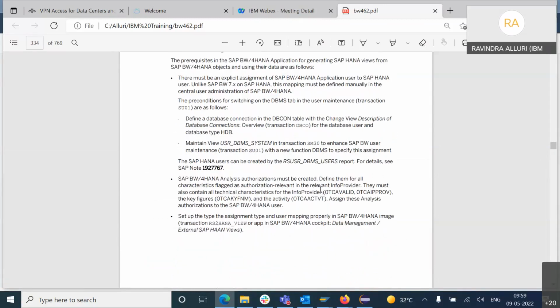And so next is giving all the analysis authorizations where it is authorization relevant. You already know this, right? Being a BW consultant, I think you are all aware of that. In the BW system, we create analysis authorizations, like in RSECADMIN. You create the analysis authorization object, and by default it will assign these. Yeah, so these will be assigned.